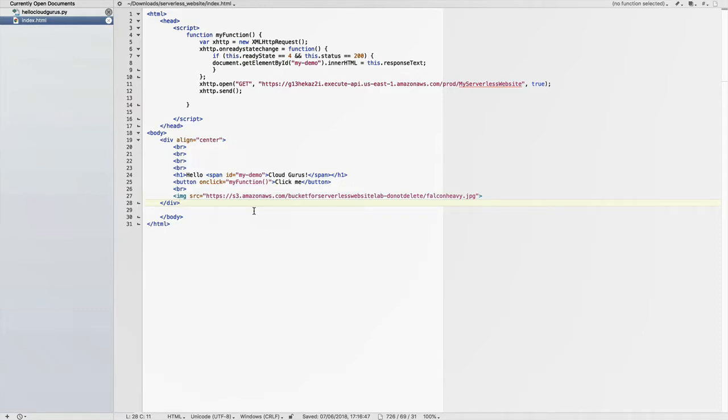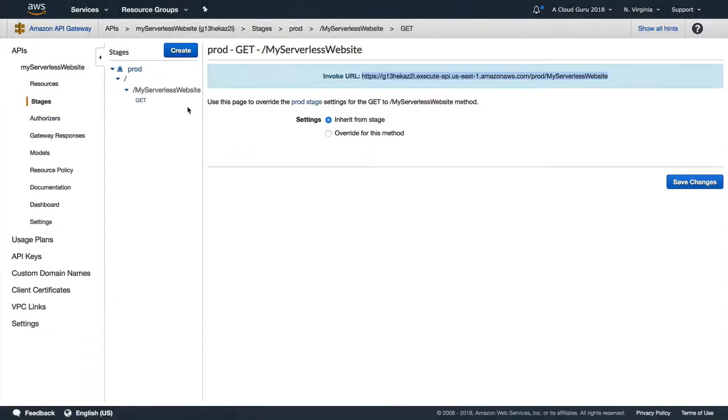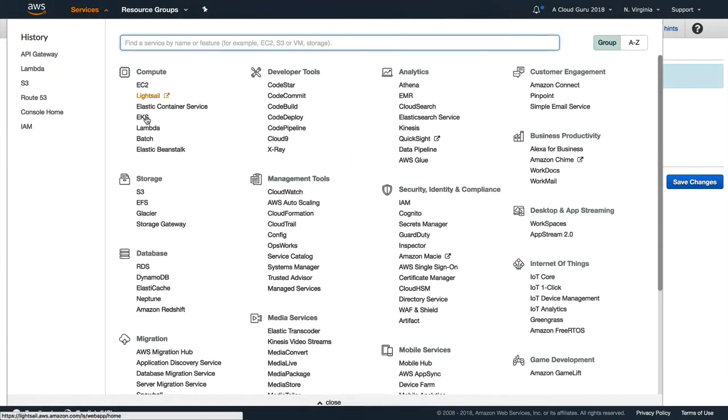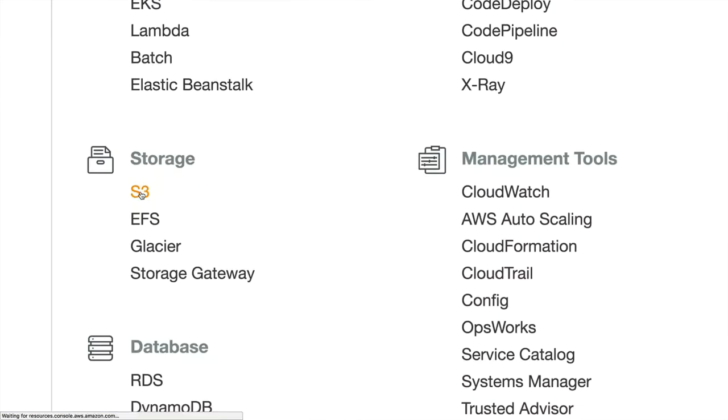So let's go ahead and save this and go back over to the AWS console. So I'm back in the AWS console. I'm going to go over to services, and I'm going to go down to S3, which is under storage. So down in here.